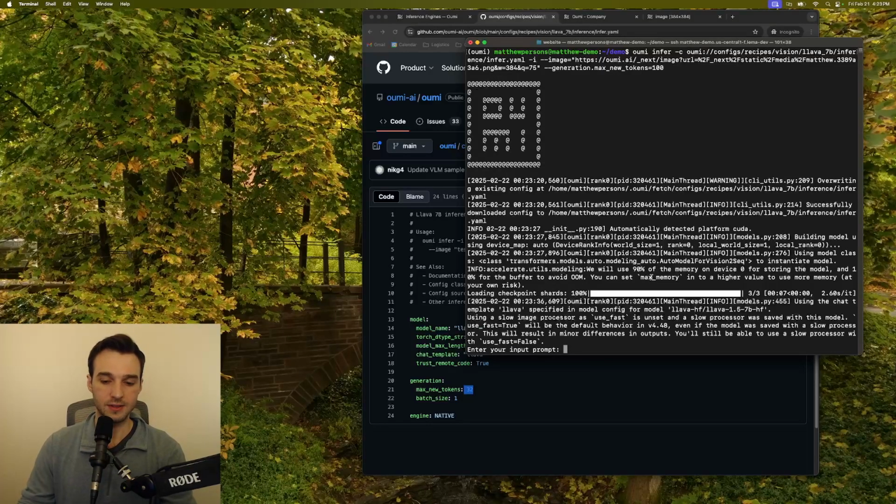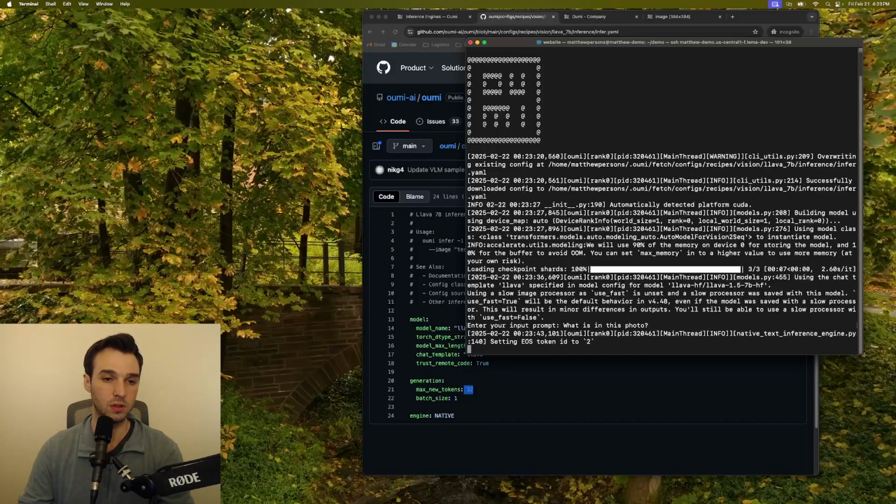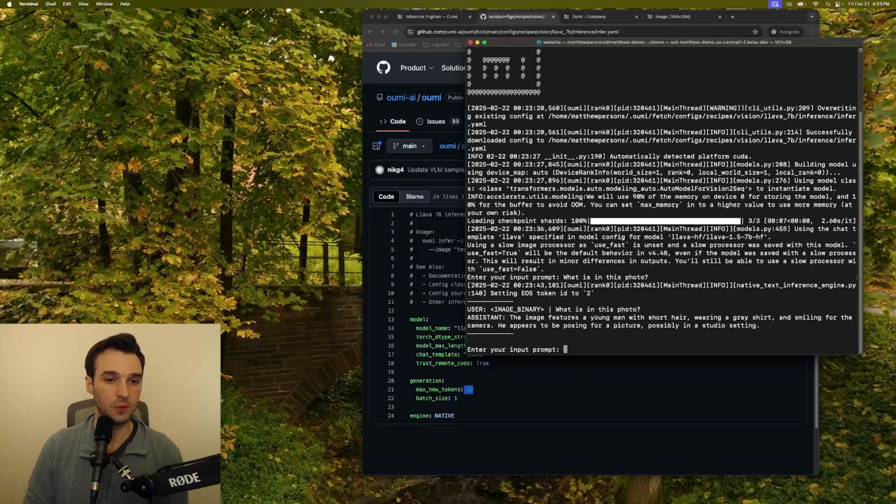All right, and let's ask the same question. Let's say, what is in this photo? And we'll see: the image features a young man with short hair wearing a gray shirt and smiling for the camera. He appears to be posing for a picture, possibly in a studio setting. And now we get the complete response. So obviously, our inference did take into account that change in inference parameters.